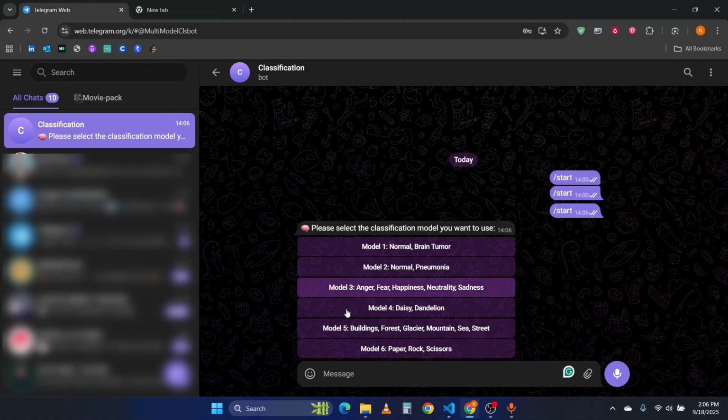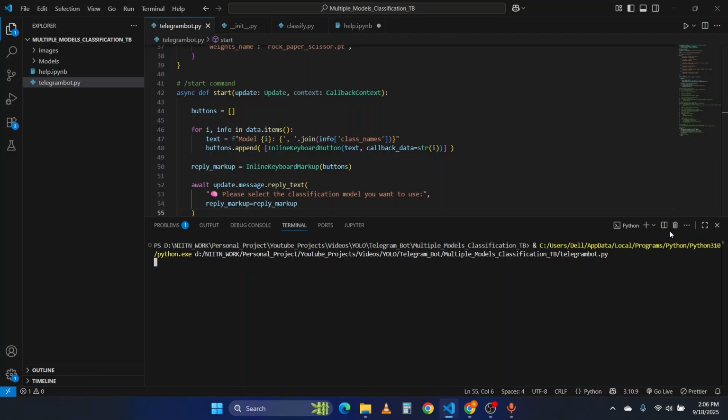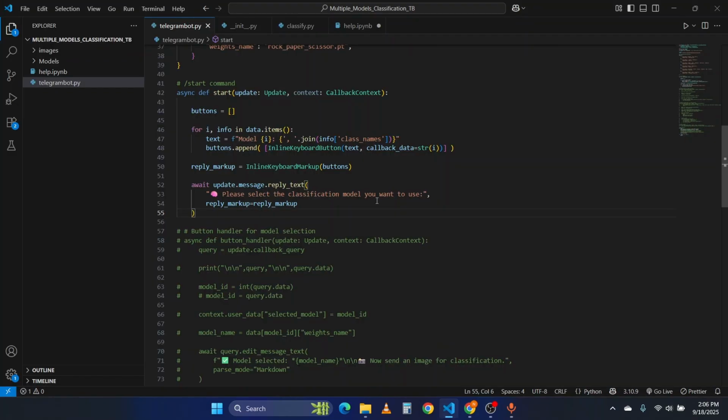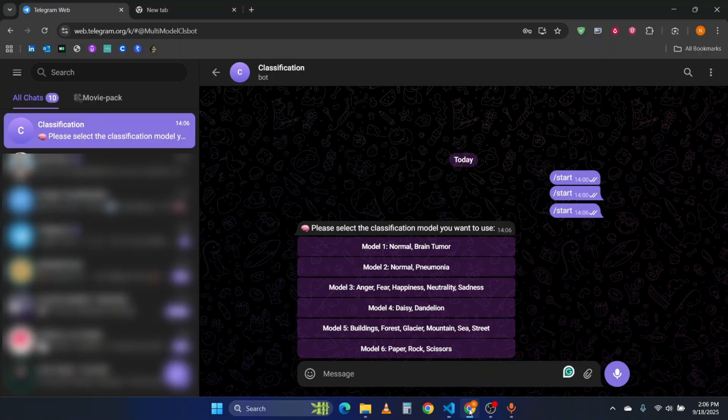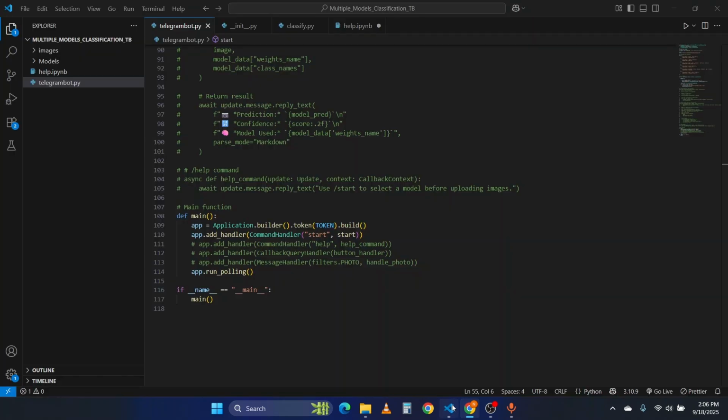As you can see, the dialog box is there. Now suppose I click on Daisy and Dandelion, nothing is happening. So to handle this button, the first thing: whenever I click on any one of these models, a query will be generated. To handle that query, we will use the callback query handler.